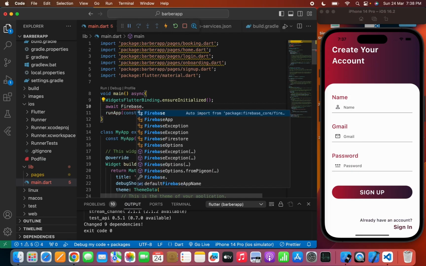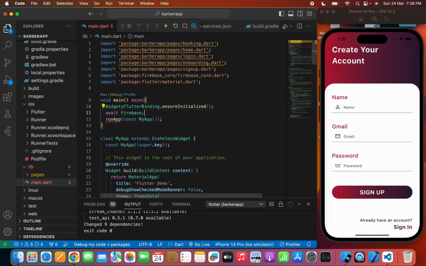So let's call this package first. I will call the Firebase core package that we have just implemented in our pubspec.yaml file. Now I'll write Firebase.initializeApp. Please do not forget to add these two lines in the void main function, because without adding these two lines, you can't run Firebase in your Flutter app.